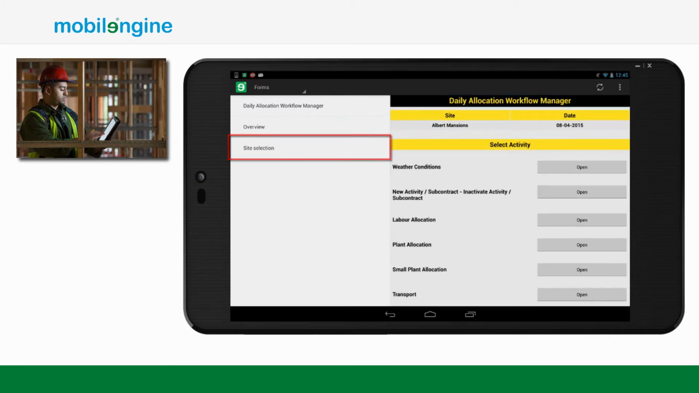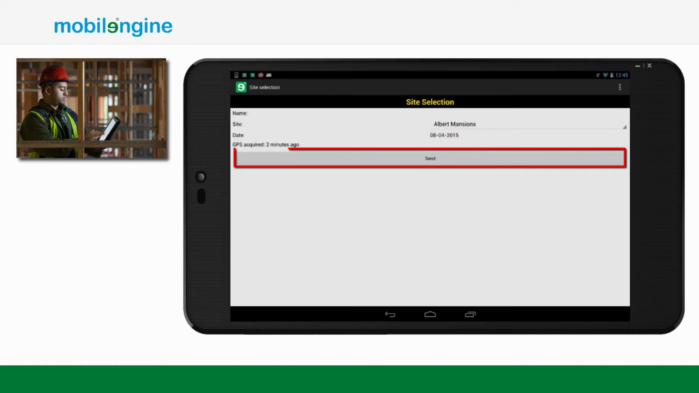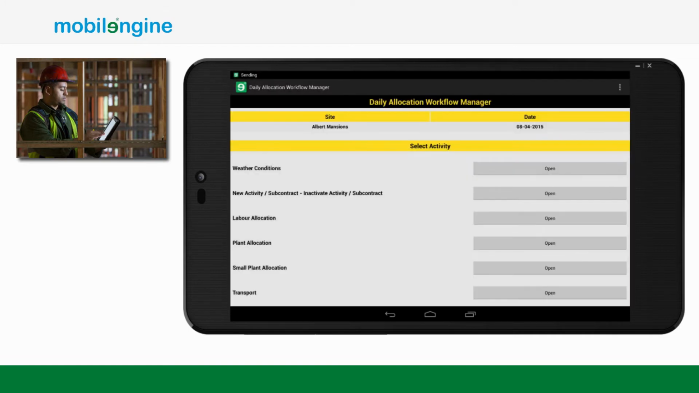As a beginning step of the process, the user selects the site he is about to work on and clicks the Send button to confirm that this site is where they will begin work. The daily allocation process can now start.